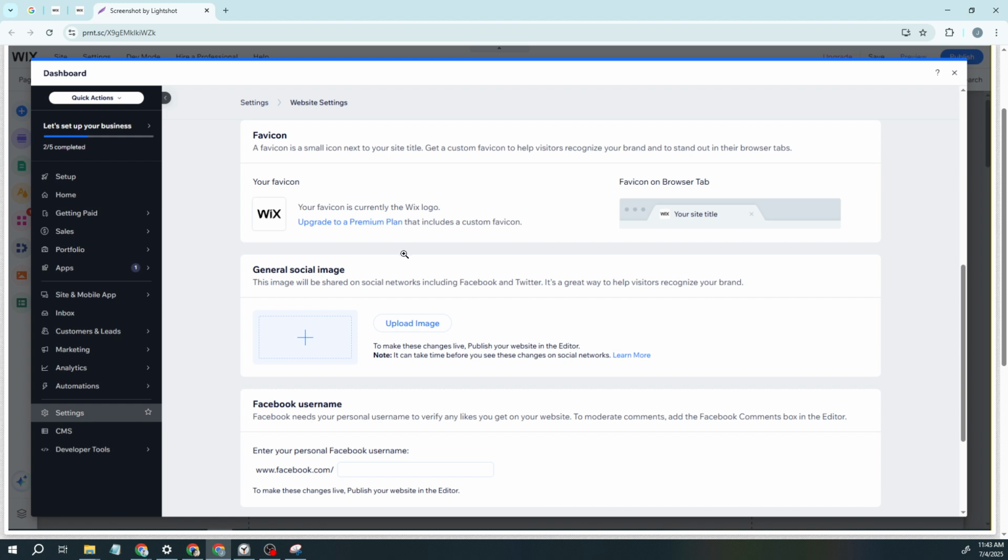Once you're in the Media Manager, click Choose File to navigate through your computer and select the image you wish to use as your favicon. Make sure the image is clear and easily recognizable even when scaled down to a tiny icon, typically 16 by 16 pixels. After selecting the image, click to upload it to your Wix account. After your image is uploaded, simply select it, and your favicon should now appear in the settings as your chosen icon.